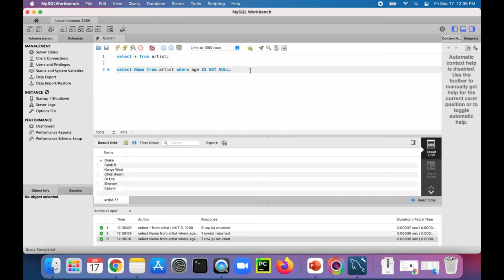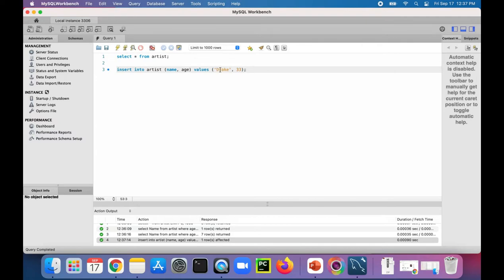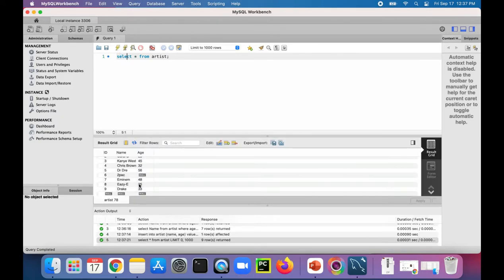Let's add a person in there twice so that we can try out the distinct keyword. Insert into artist name and age values Drake. So now he's gonna be in there twice. And whatever, 33. So that's in there. Let's verify that Drake's in there twice. There's one Drake, two Drakes.